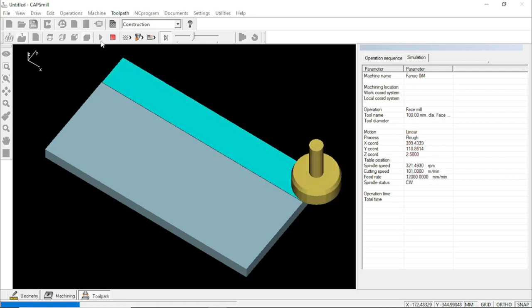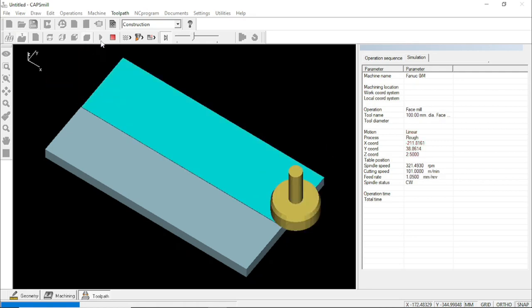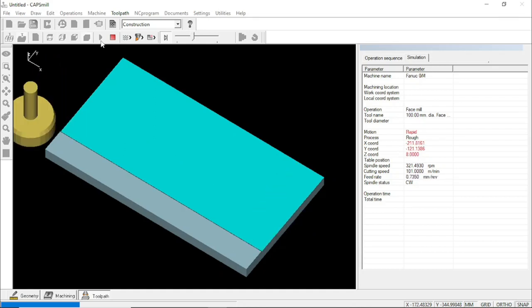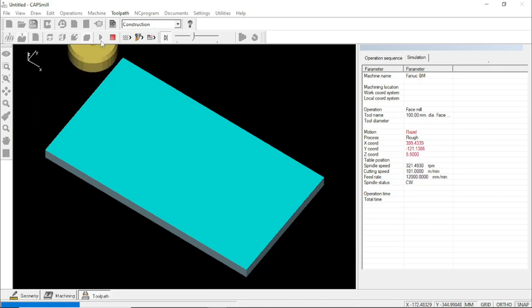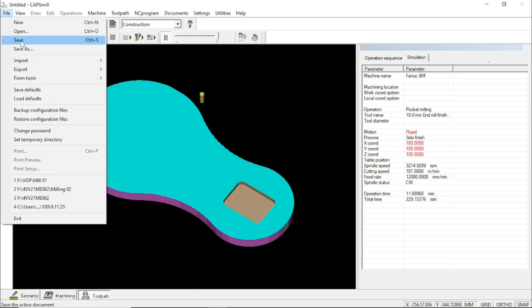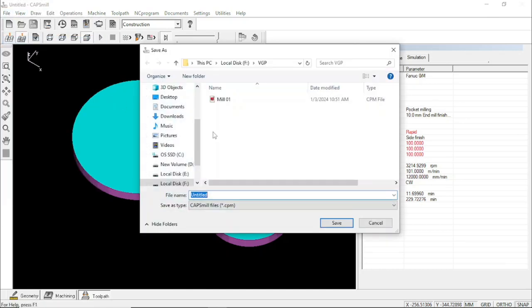So now we can see how the face milling operation is being executed. So this is the face milling operation, which includes both the roughing and the finishing operations. So this is the pocket milling operation after the side mill is done. This completes all the sequence of operations, that is face milling, side milling and the pocket milling.